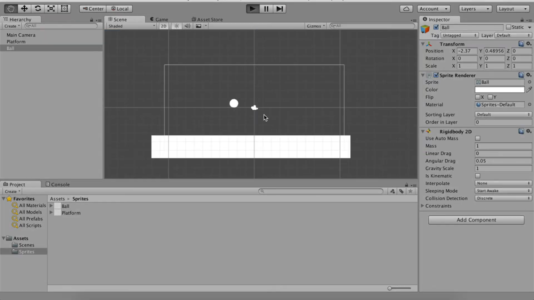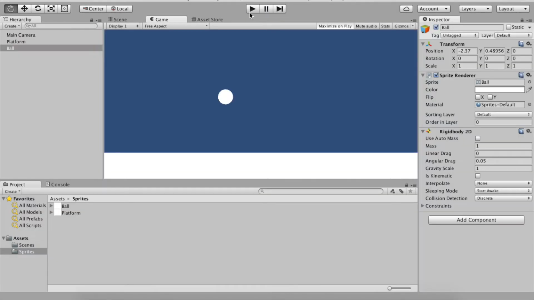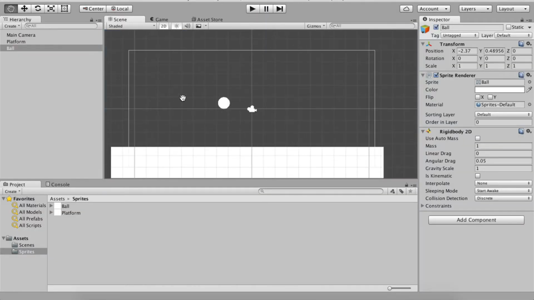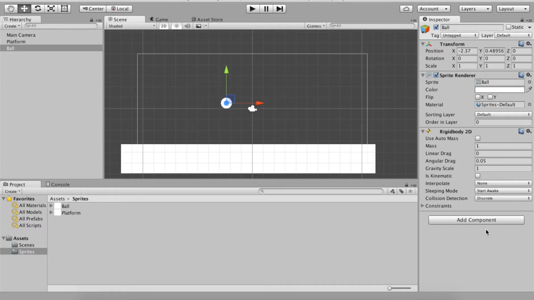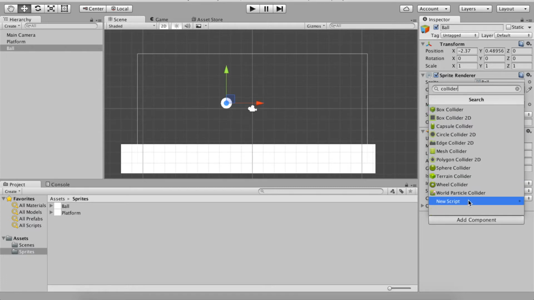But if you look at it again, it's falling through the platform. Why is that? Well, the platform doesn't know that the ball touched the platform, and the ball doesn't know that it came in contact with the platform. To give an object an idea that it collided with something, you have to use a collider. So go to add component again, exit out if you searched anything, and type collider. Notice it gives you a whole bunch of options.